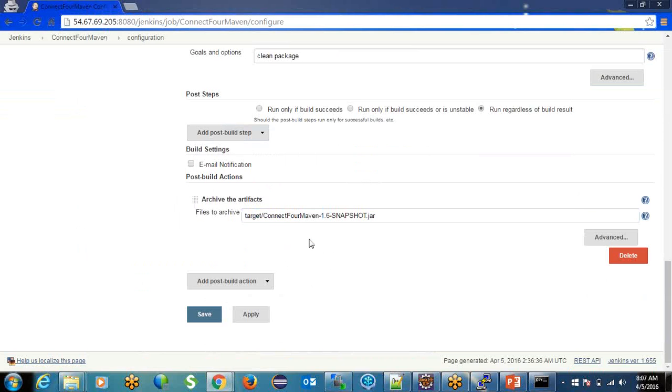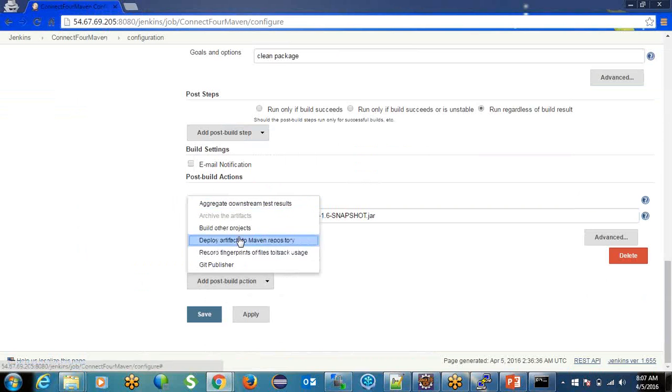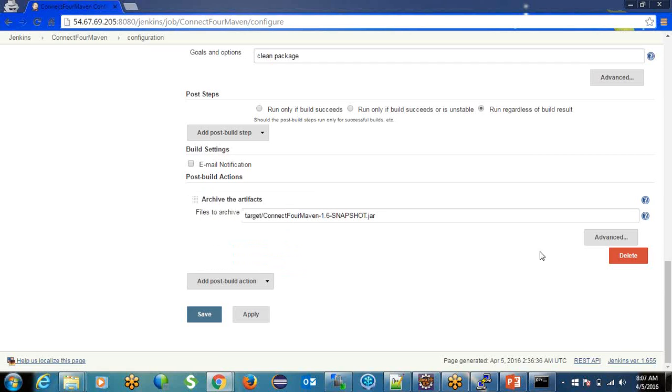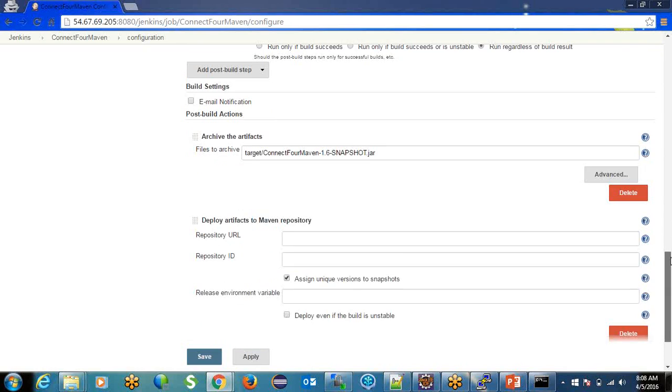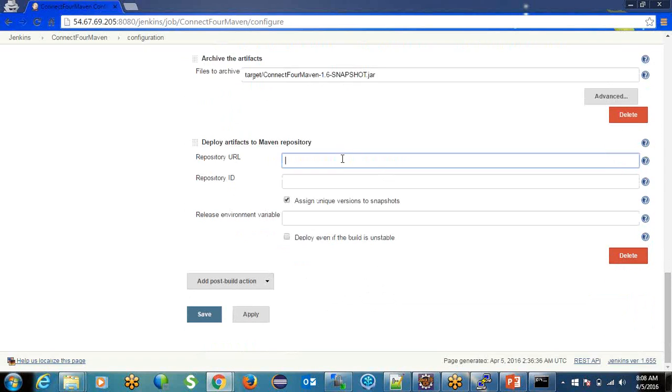Target slash. Okay, I'm archiving this and deploy artifacts to Maven repository. If you want to deploy artifacts to Maven repository, we can deploy the generated artifacts to Maven repository. Here we can specify the repository URL and repository ID and release environment variable.